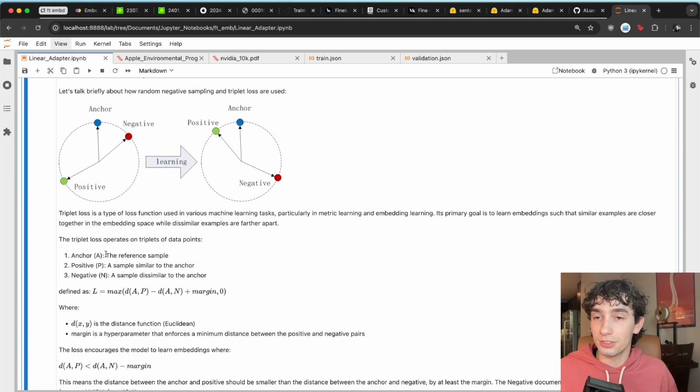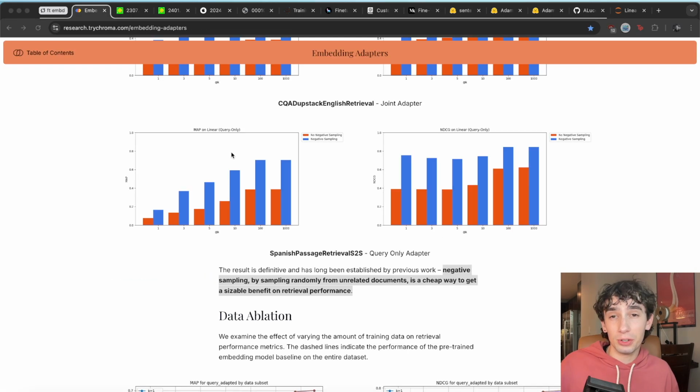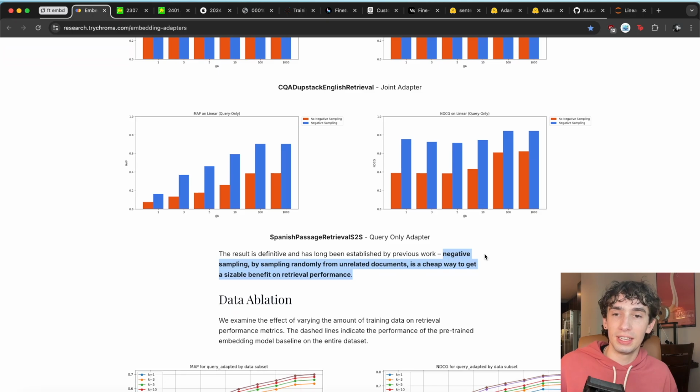Our anchor in this case is going to be the query or the question. The positive is going to be the expected chunk of text, and our negative is going to be randomly sampled from any irrelevant document. So let's actually set up that random sampling from the irrelevant document. What Chroma's research says is that random negative sampling from completely unrelated documents is a cheap way to get a sizable benefit on retrieval performance.